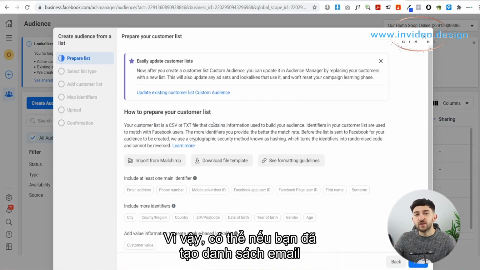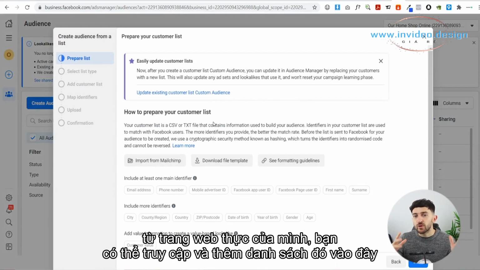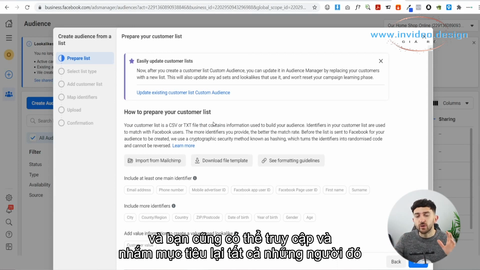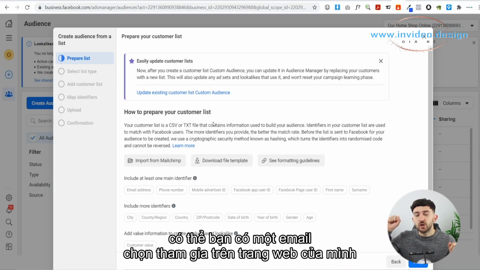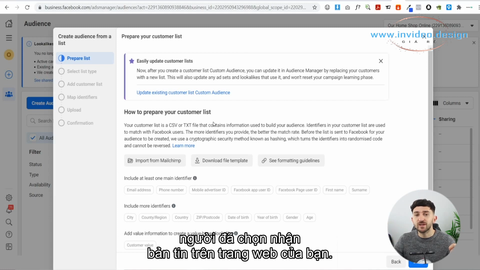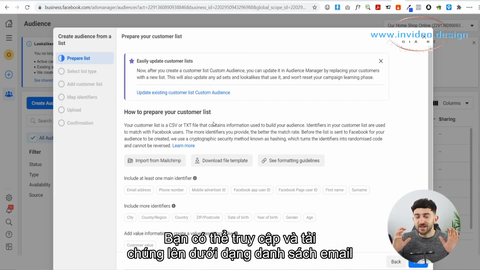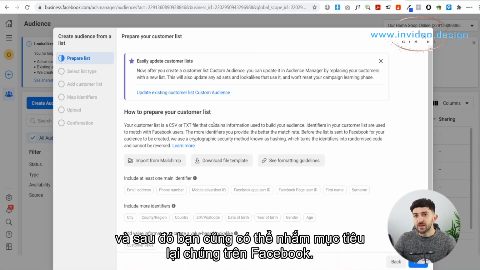So maybe if you have built up an email list from your actual website, you can go and add that in here, and then you can retarget all of those people based off of your email list as well. Like I said, maybe you have an email opt-in on your website, and you've got a couple thousand people who've opted in for your newsletter. You can upload them as an email list, and then retarget them on Facebook as well.